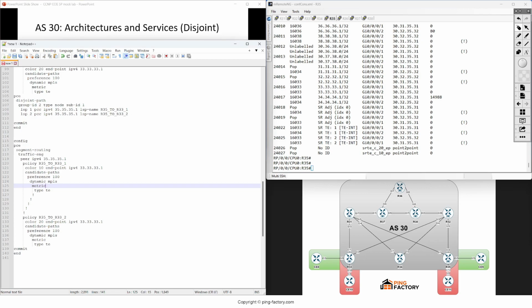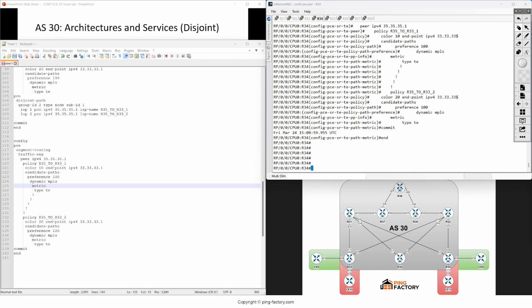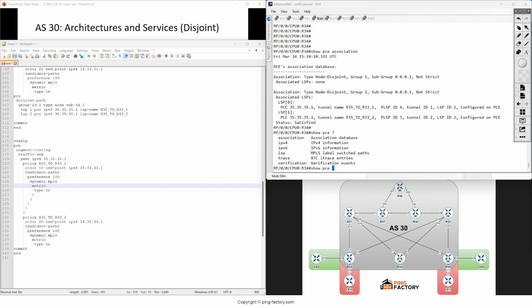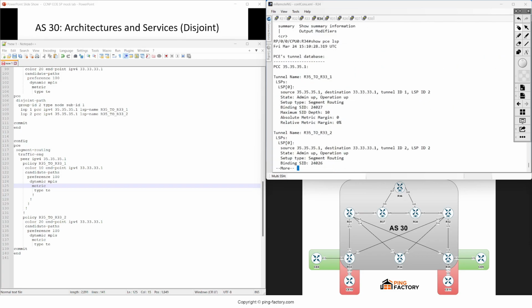And I think that's mostly it. I don't know if I can show you. Actually, yeah, you can see if these restrictions are actually satisfied with this show PCE association command. You can see it's satisfied, and I removed this by mistake, but it doesn't matter too much. Now you've seen it work. This is where you see the status satisfied.